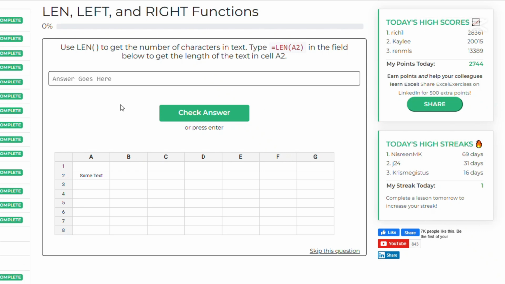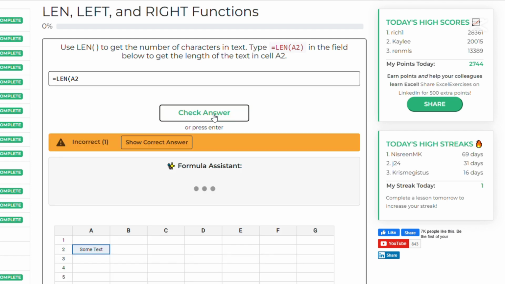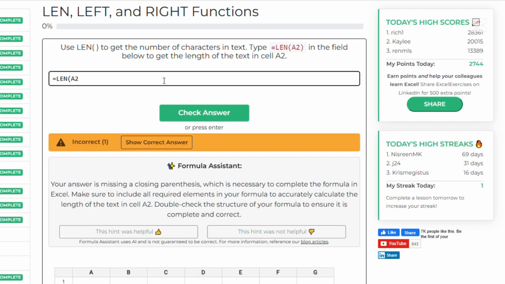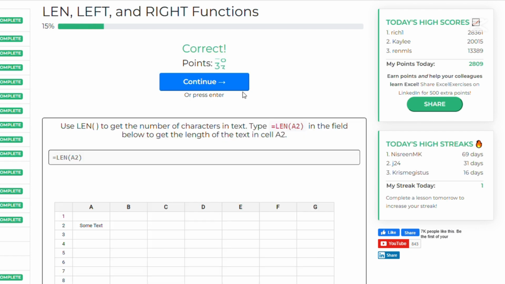Let's take a look at some length, left, and right functions. Use length to get the number of characters in text. Type in length A2 in the field below to get the length of the text in A2. That's how you get the length of this text. Oops, sorry, parenthesis. There you go.